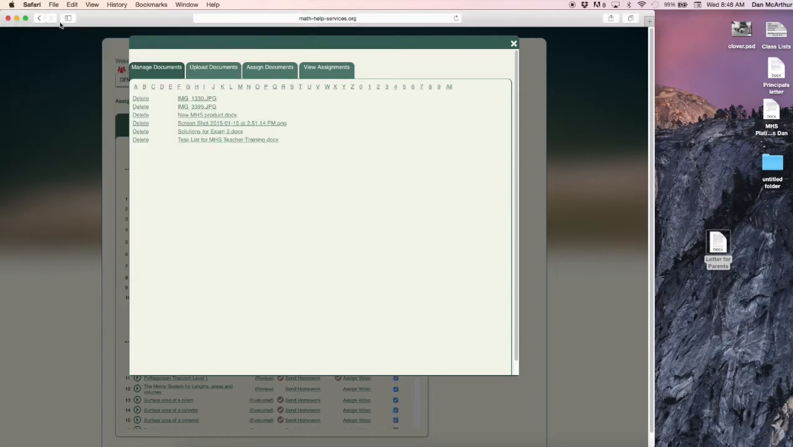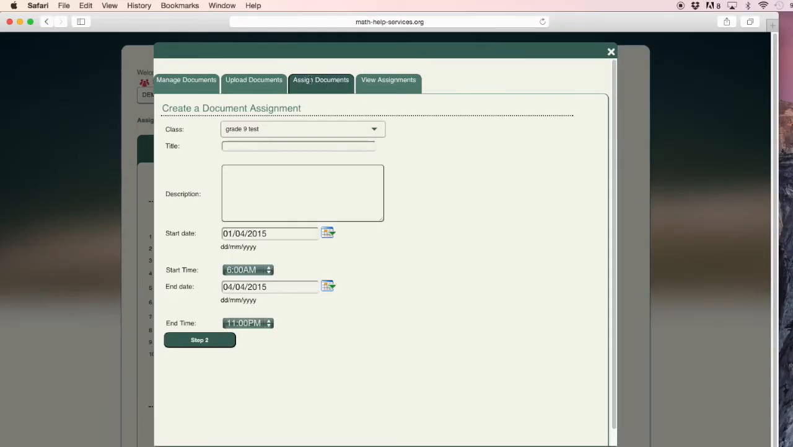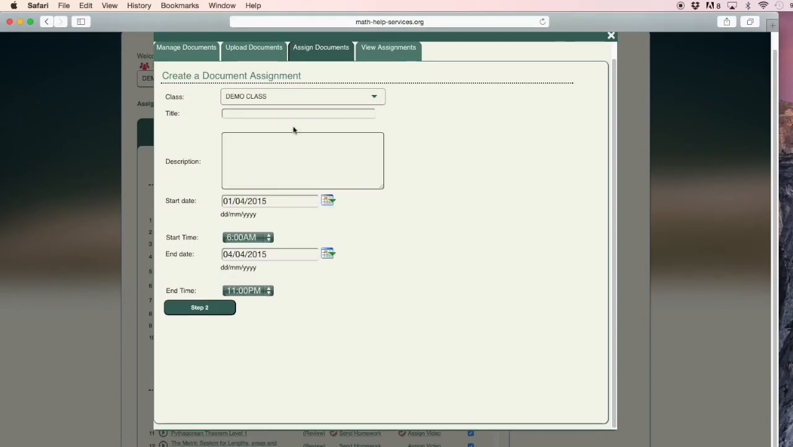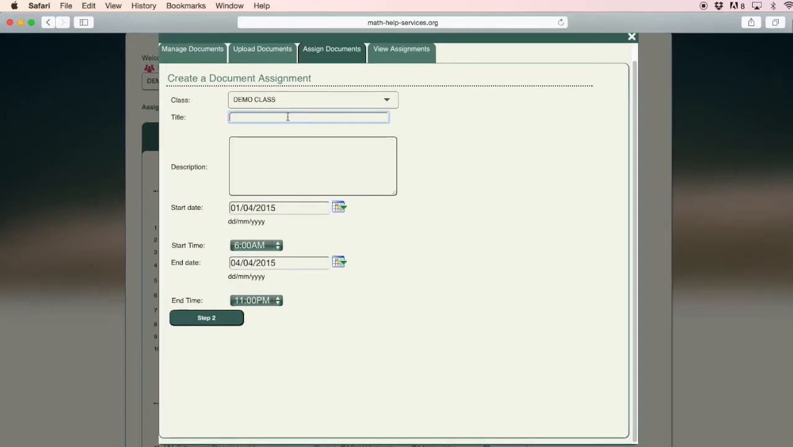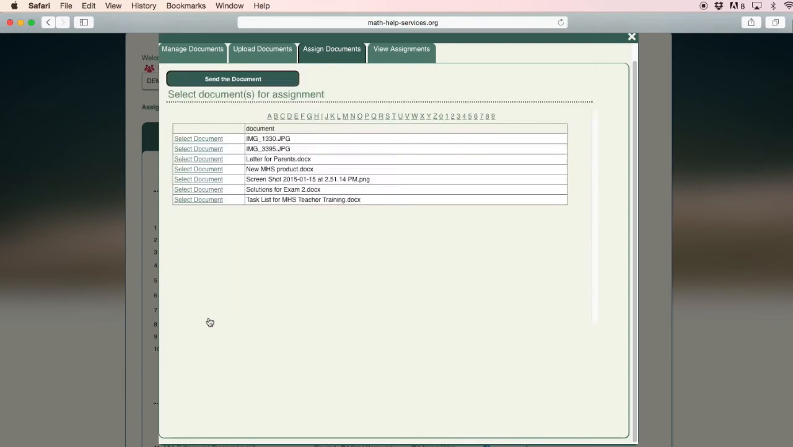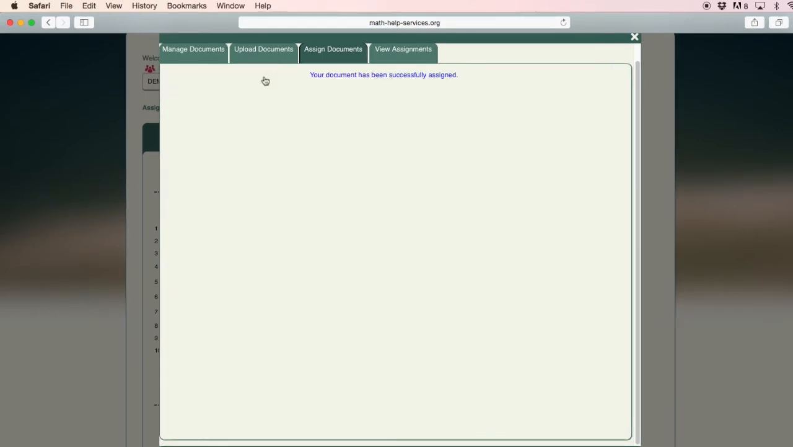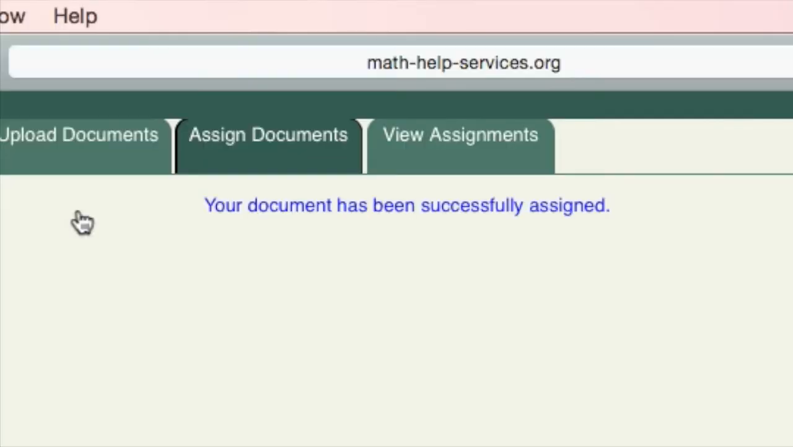Close the uploading window and click the Assign Documents tab, and go through the steps to assign that document to your demo class. The students in your demo class will now be able to download this file from their account.